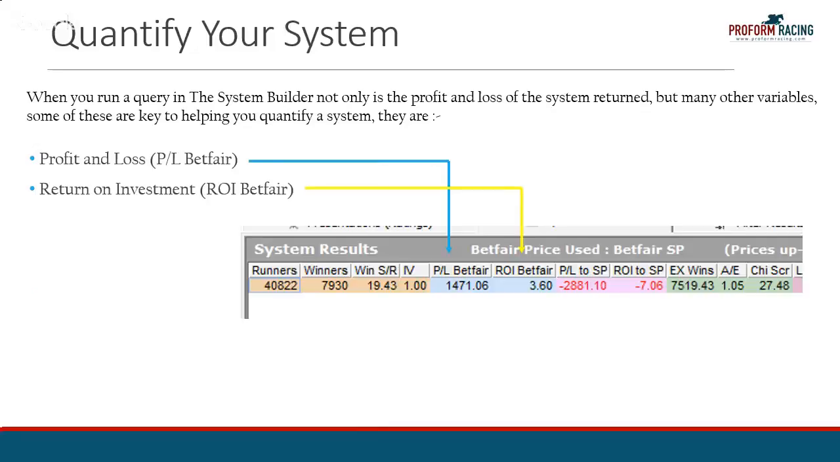Yeah, Betfair starting prices, and then we have the return on investment again to Betfair starting prices, and those are indicated in the image on the screen. The other column we can utilize is this column called expected winners, and let me just spend a moment explaining it. What you can do is take the information implied in the runners and the winners, look at their odds, and by combining it in a certain way, you can come out with a probability of what the expected winners should be.